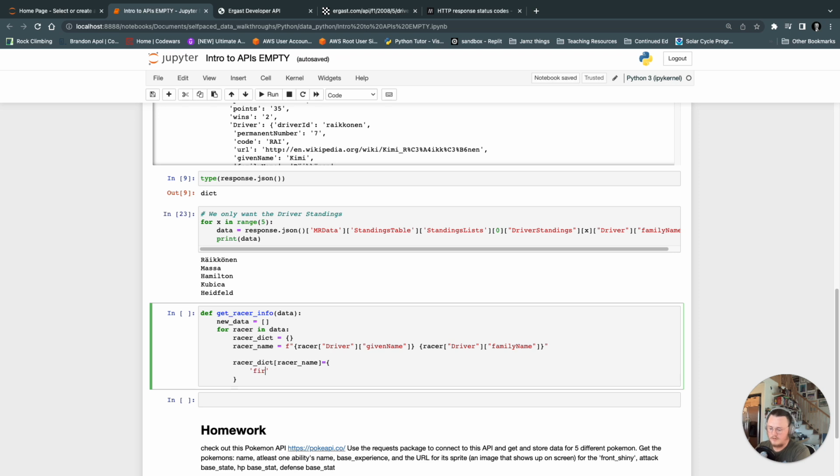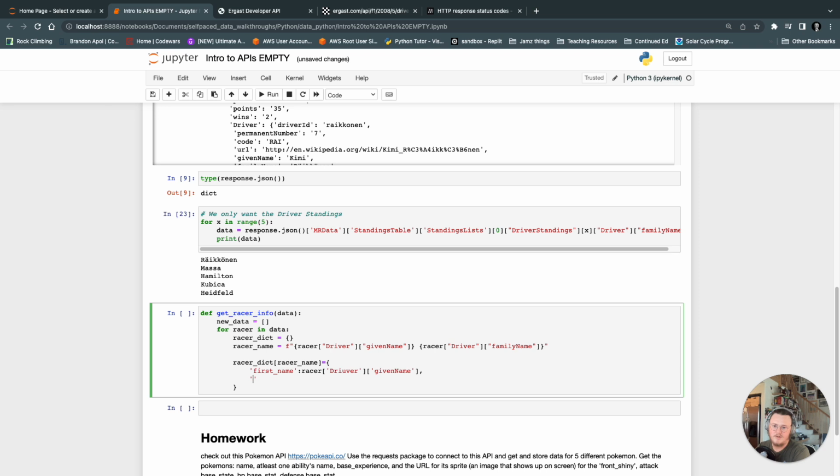And so we're going to have first name, and then we're going to put driver given name, and we have a comma here, so we have another key value pair. The next value is going to be last name, and this will be attached to, oh, I spelled driver wrong. That would have been a mess. There we go. It's going to be driver family name.